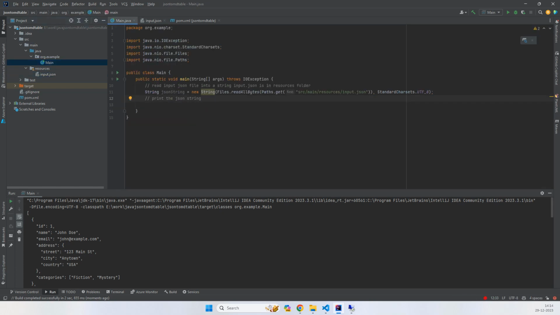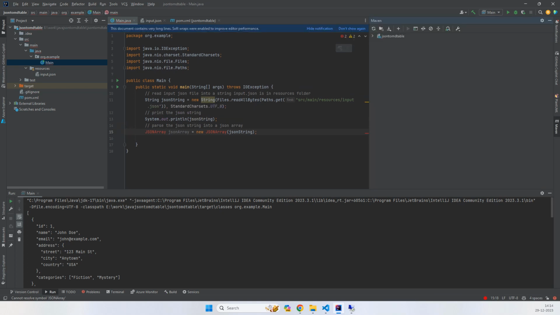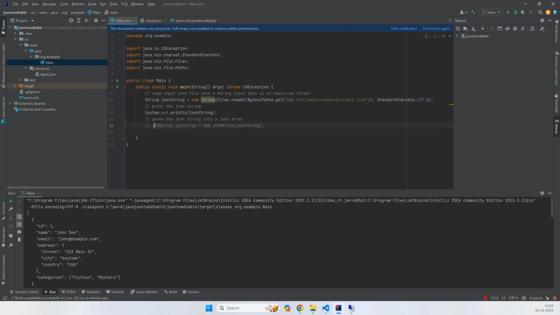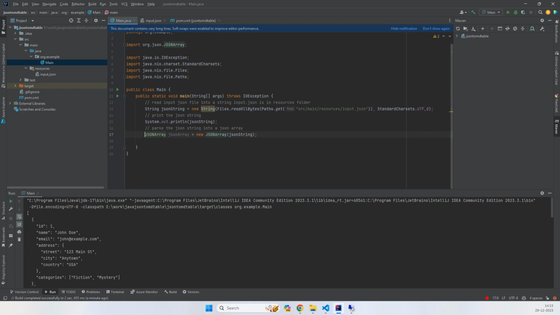So let me parse the JSON into a JSON object or JSON array. Okay, array. Alright, so this is a JSON array and we can import, but it's not importing. No suggestions. Do I need to refresh the Maven? Okay. Let me comment and again let me try. Okay, I got it. It was there, it just took a little time.